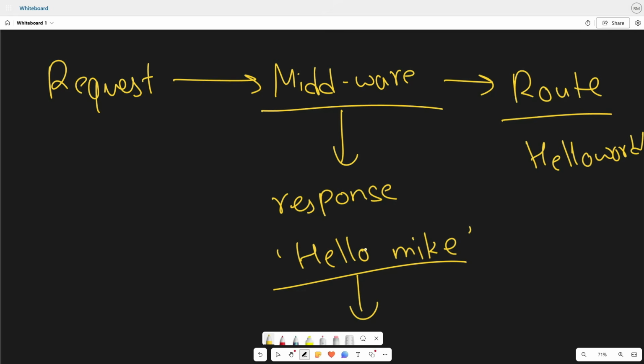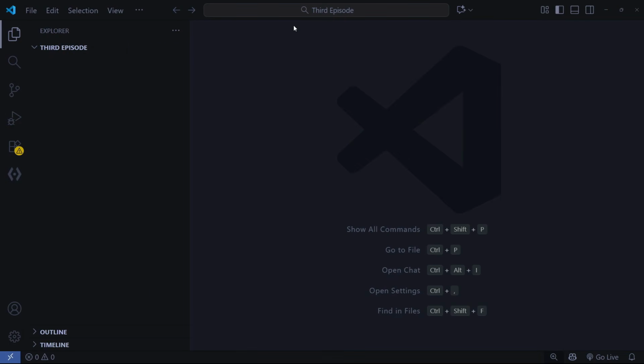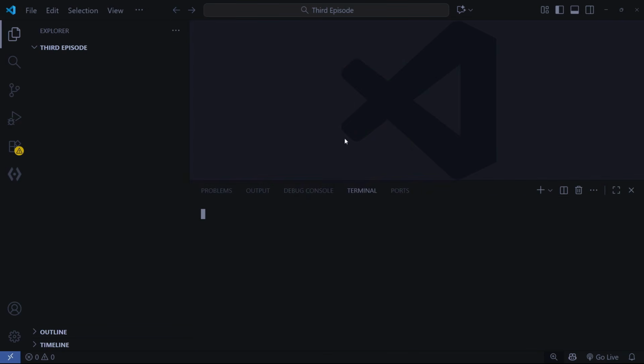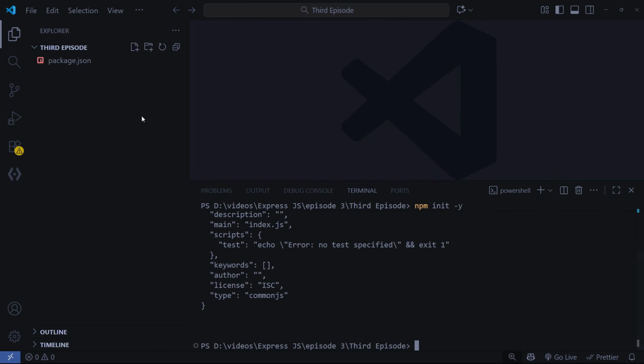Let's go into the computer screen. So we have come to our VS Code. Now I'm just going to set up the project first like I do in every single one of my episodes. I've named the folder third episode since it's literally our third episode. So here I'm going to do npm init -y like we do normally, and it will give me a package.json. I've explained this in the first episode. If you haven't checked that out, the link will be in the video description as always.